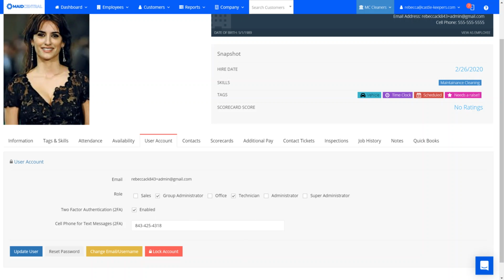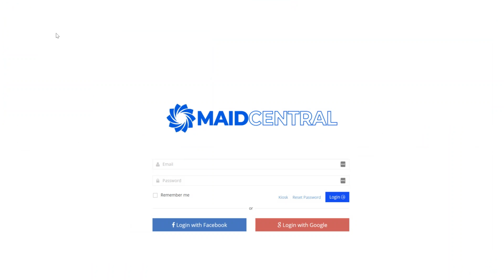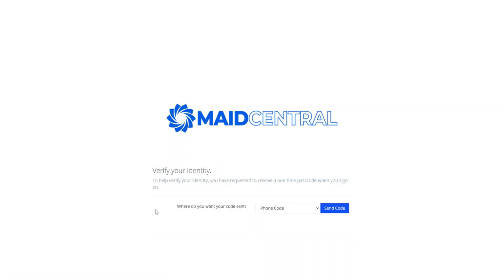So we are going to log in as this user. We've got our login system here. All right, we're going to log in. And you can see now, verify your identity. To help verify your identity, you have requested to receive a one-time passcode when you sign on. I can either get a phone code, which will send me a text message, or I can get an email code, which will send me an email. Let's go ahead and send an email code.